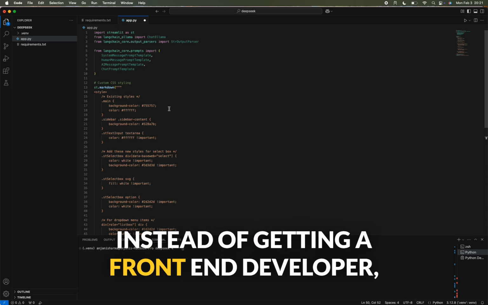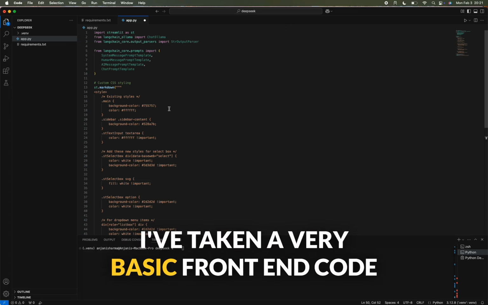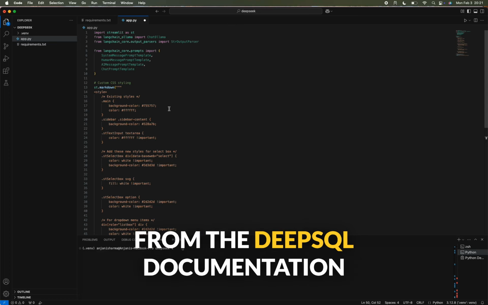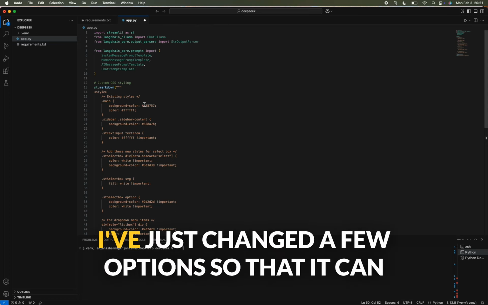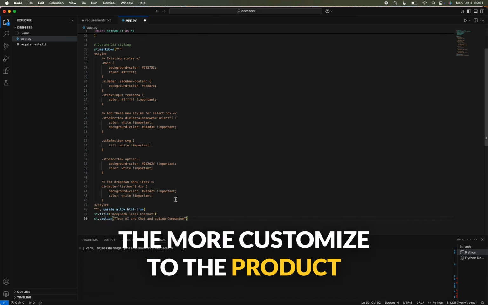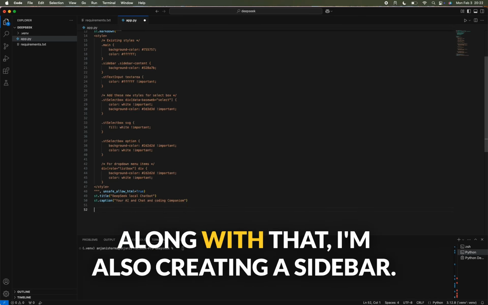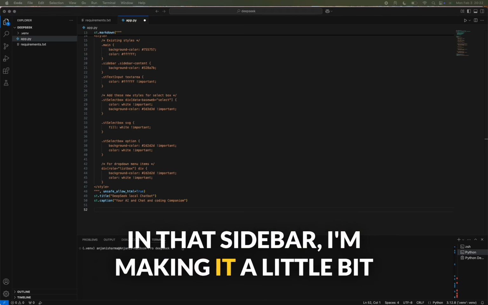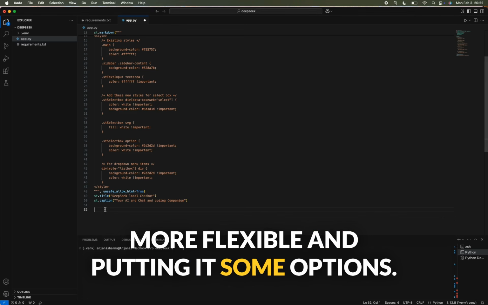Instead of getting a front end developer, I've taken a very basic front end code from the DeepSeek documentation and used it. I've just changed a few options so that it can be more customized to the product that I'm building. Along with that, I'm also creating a sidebar. In that sidebar, I'm making it a little bit more flexible and putting in some options.